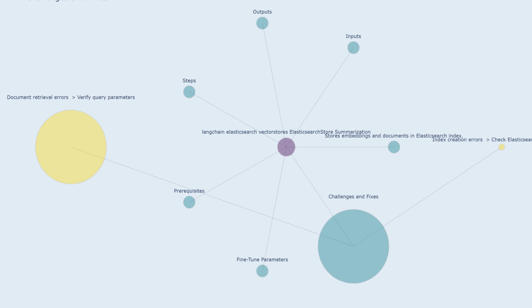Document retrieval errors. Document retrieval issues can arise due to incorrect query parameters or indexing errors. Verify that the query parameters match the indexing schema. Check for typos or errors in the search terms, and examine the Elasticsearch logs for any indexing errors.